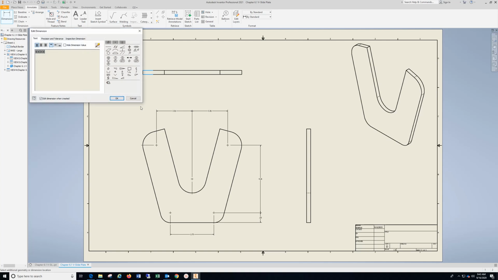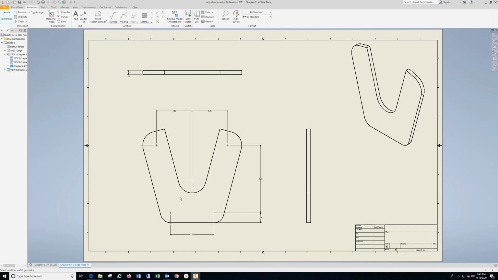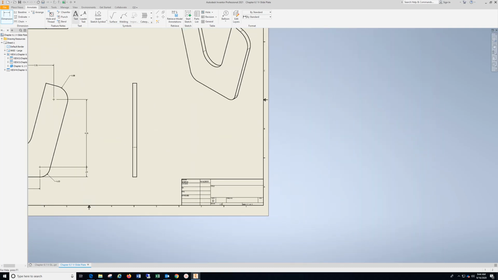Put a thickness on this. Let's put a radius on that. Grab this one. And I think that's about all. I'm going to go here to text.